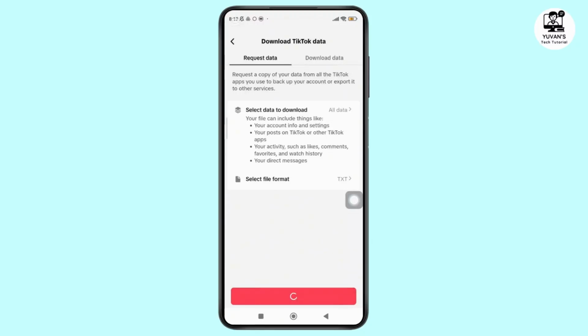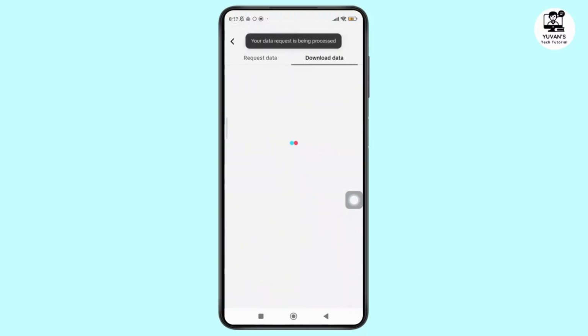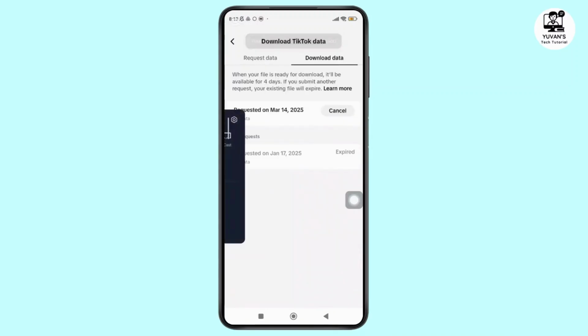And after that, your request will show up as pending. This means it will take a few hours, but don't worry. Sometimes it takes even less time than that. And once your data is ready, TikTok will send you a notification letting you know it's available for download. So you just need to follow the instructions in the notification to download your TikTok data. And that's it. That's how you can download your TikTok data.